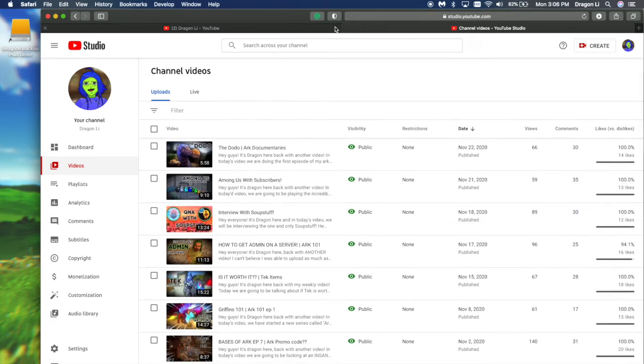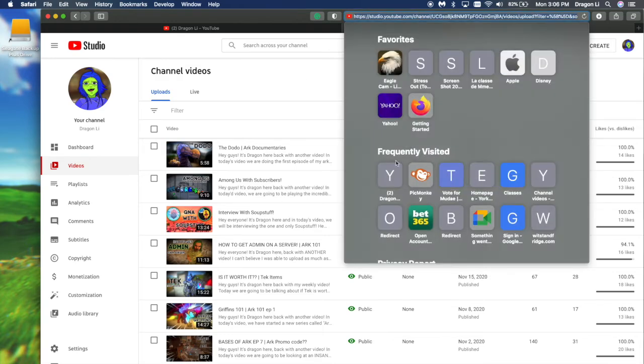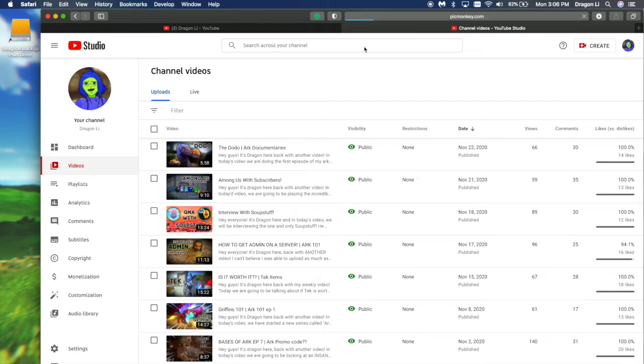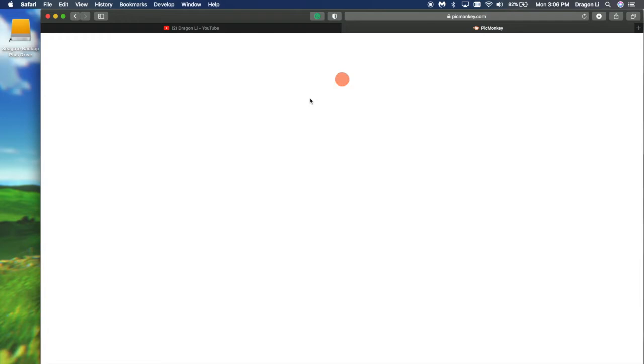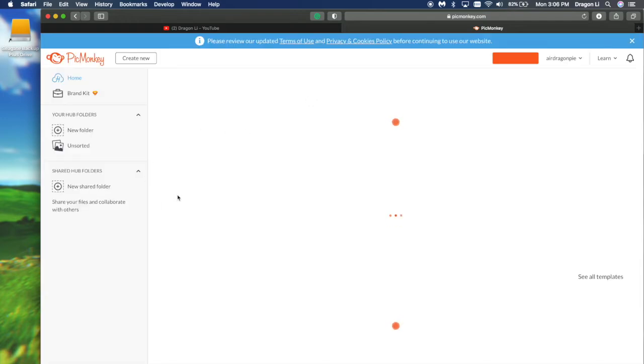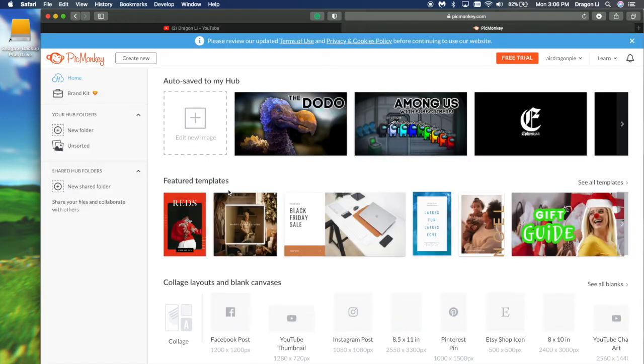What else? Thumbnails. There are a lot of things that you can do for thumbnails. Now, I would like to tell you that I use PicMonkey on the computer. So let me just go here, PicMonkey. Let's just let that load for a sec. And as you can see, this is the website that I use to upload my thumbnails and create them and do everything with them.